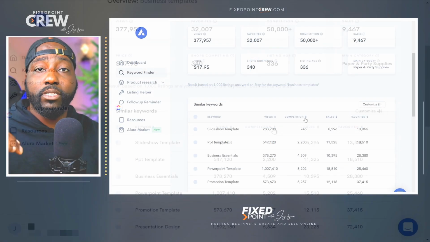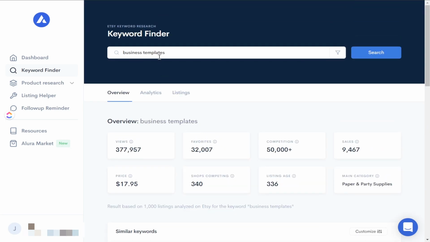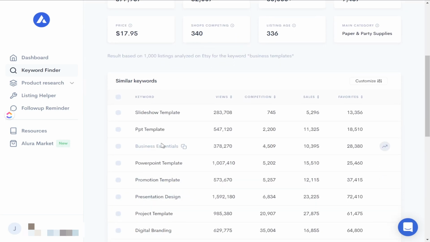And the lower the competition, the more opportunities I have to show up in a place that's getting tons of traffic. So I start off getting a low competition and relate that to the amount of views for that particular search term. So I know that my main category is business templates, and I want to find relatable things to that key phrase that I can use in my title. So I see that business essentials has over 300,000 views, but they have a low competition where they only have 4,000 listings coming up for that search phrase.